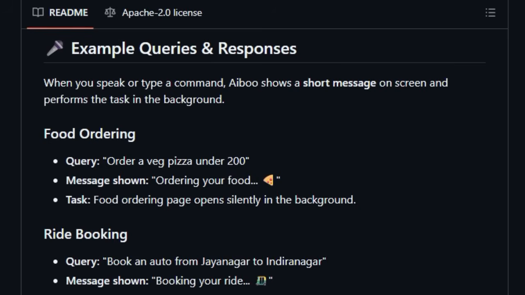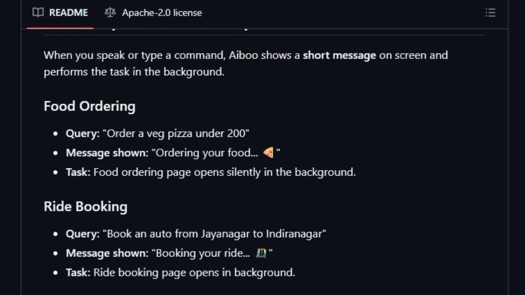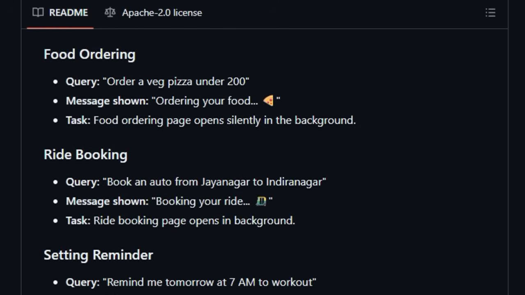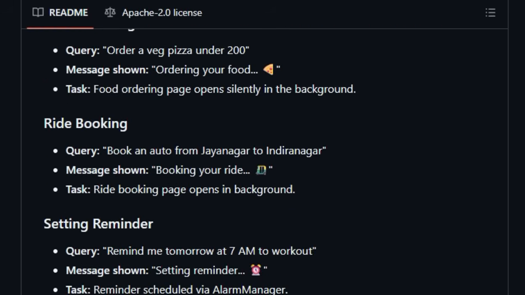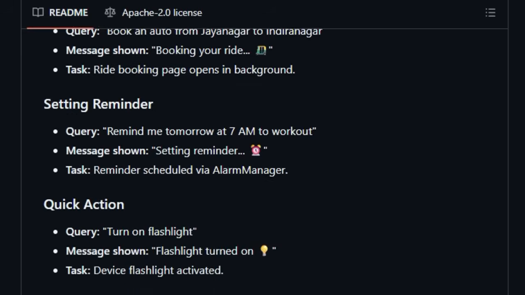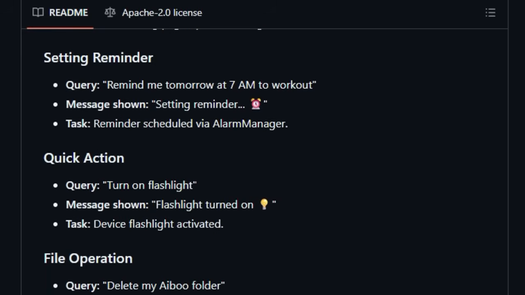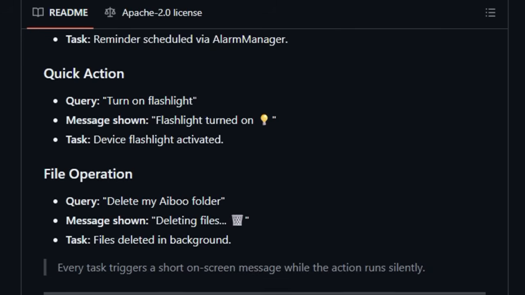Ordering your food or flashlight turned on, all conveyed clearly while the app continues working behind the scenes. This level of autonomy is rare in mobile AI agents. Many tools let you speak commands, but Aiboo takes it further. It actually triggers real actions on your device without you having to touch a thing.